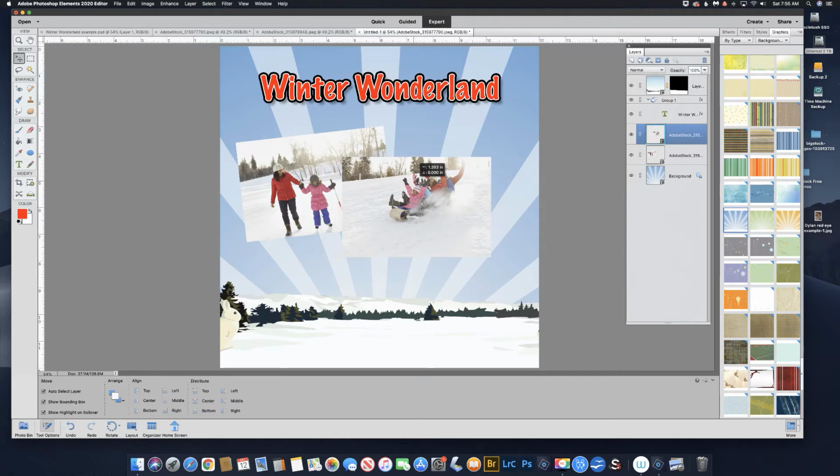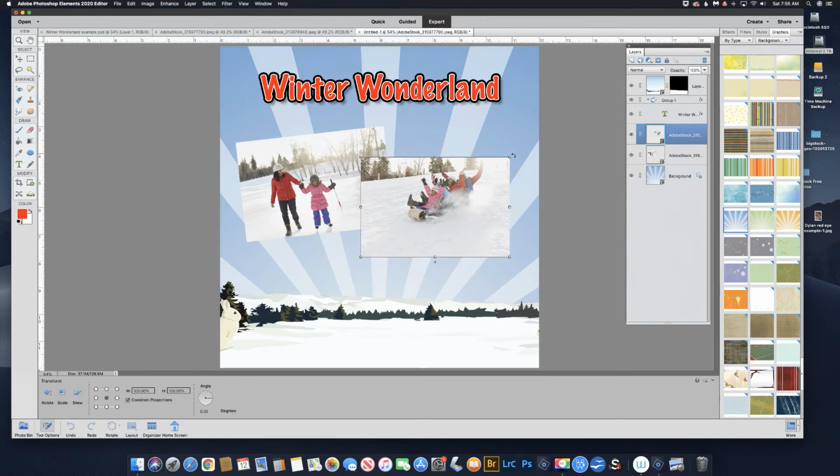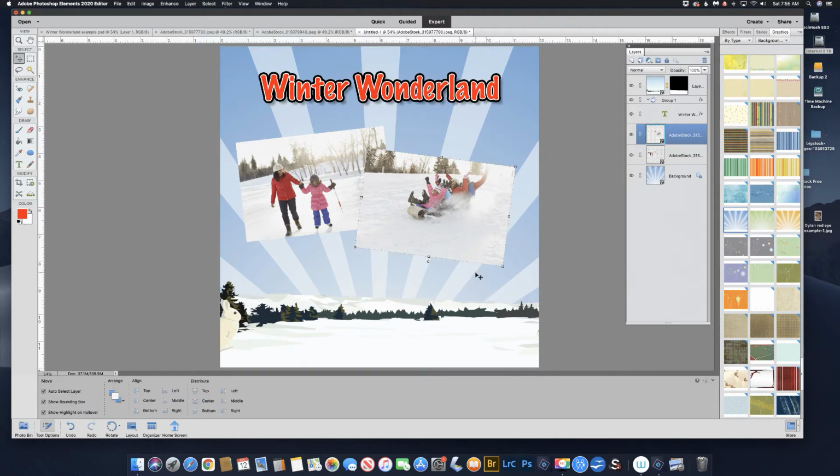And we'll just move this over a little bit and rotate it again. Move our cursor up there. We get the double curved arrow. We'll rotate it just a little bit. Click the check mark. And we've got both our pictures in our scrapbook page.